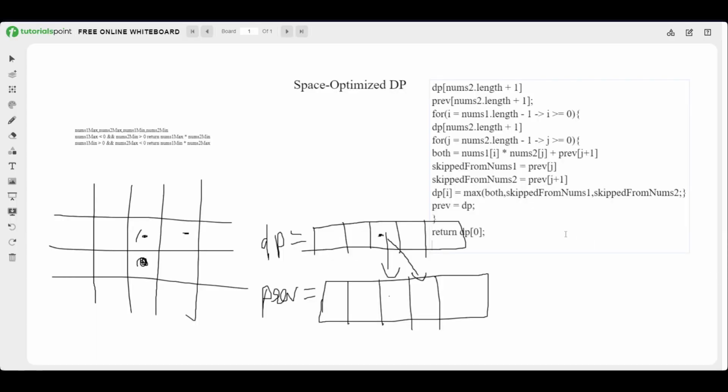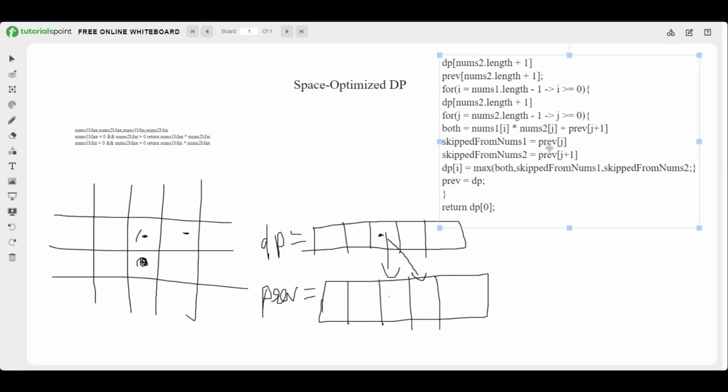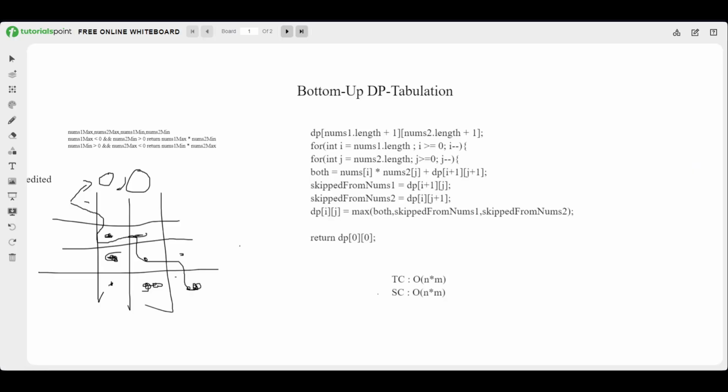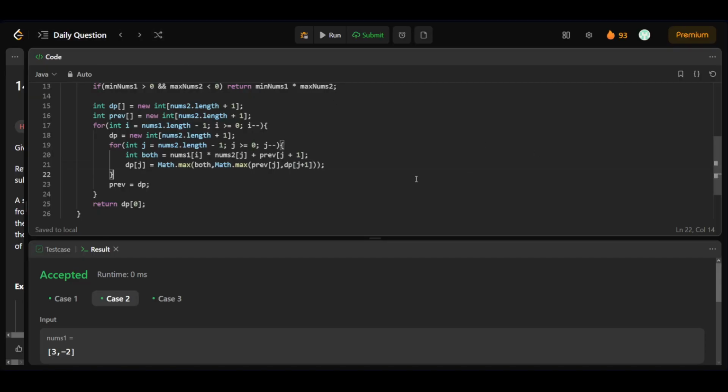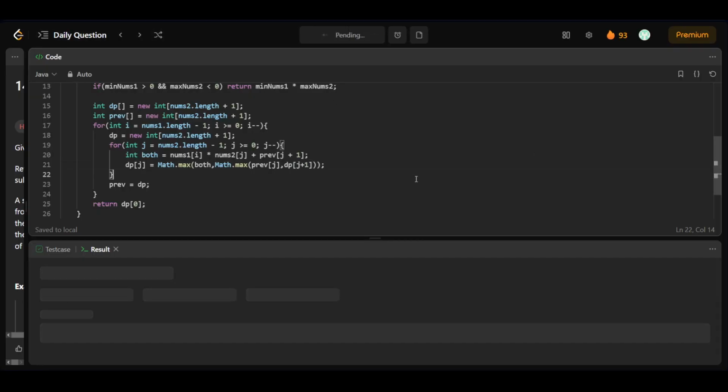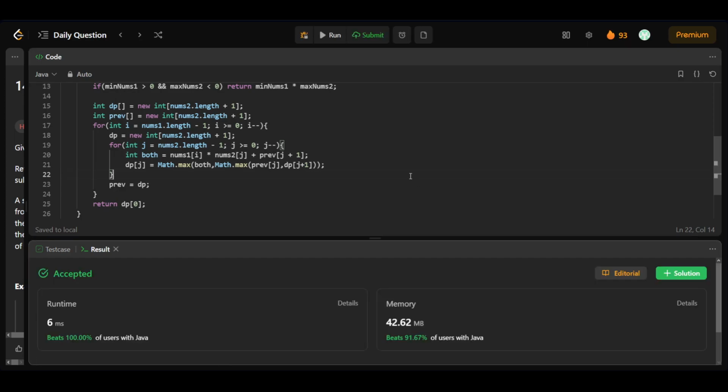So here also I made a mistake. It should be dp of j plus 1. So let's get back here. And it is accepted.